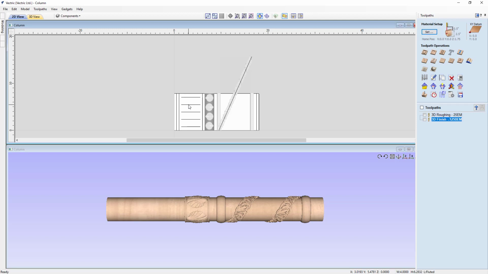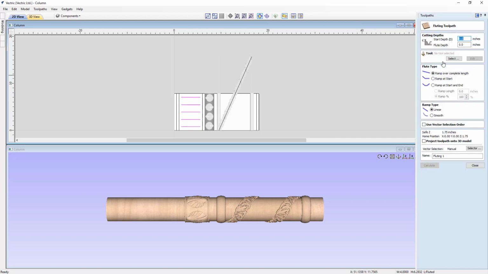So let's just select our vectors that we made for our fluting, and we're going to choose to create a fluting toolpath. We're going to have a start depth. Now the start depth, because we've removed the material, is 0.2547, so we're going to want to make sure that we put that in here, because we don't want it to cut on the surface of our material because it's not there anymore. We want to actually cut right on what's left over after our finishing pass.